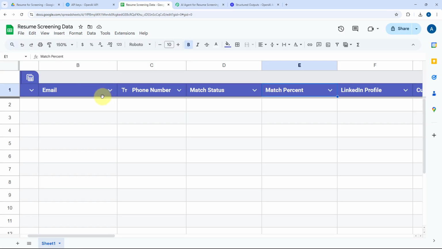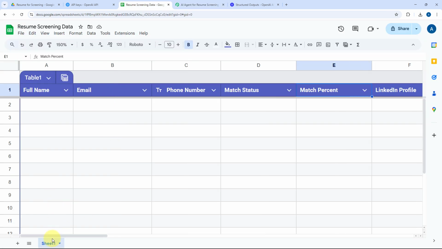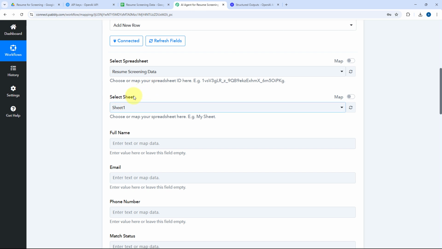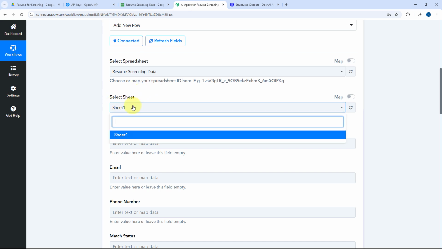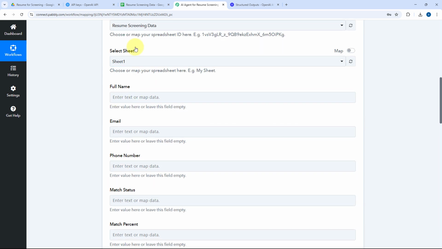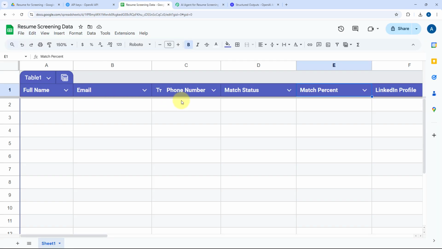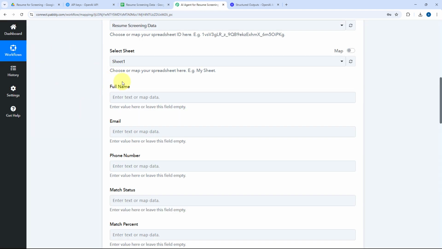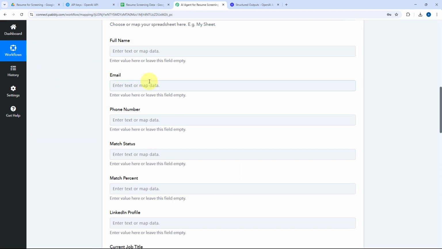Now in this Google spreadsheet, here you can see that we have only one sheet named Sheet 1. That's why in the next drop-down of Select Sheet, we have only one option of Sheet 1 and we are going to select it. Then all the columns of data which we have created in this Google Sheet, you can see all of these columns are added as fields over here inside Pabbly Connect.